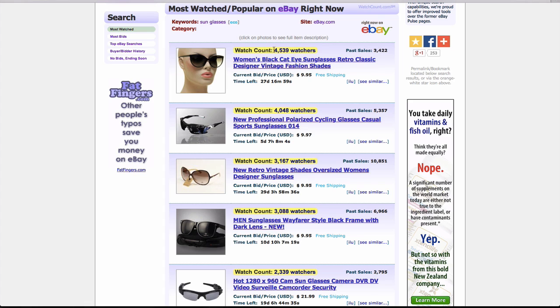Now, when it comes to something like sunglasses, and specifically this particular product, you could see that these are retro classic designer sunglasses for women. Now, this is where you immediately need to segregate certain products as products that you're not going to be using or selling as part of this e-commerce arbitrage.